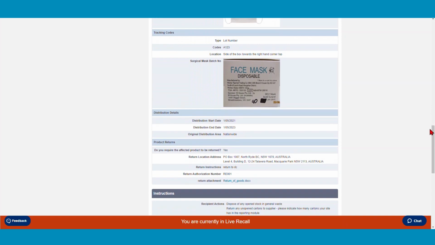In this example, the supplier has advised the lot number being recalled is A123, and the specific lot number can be located on the side of the box. The supplier indicates that distribution to health sites occurred between the 1st of May 2021 and the 1st of May 2023, and they would like product returned. A return address has been provided.